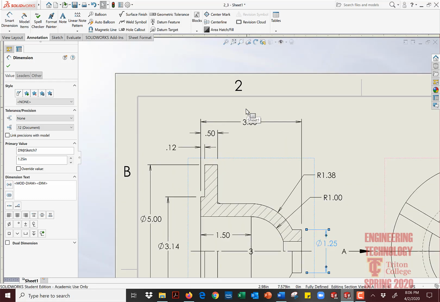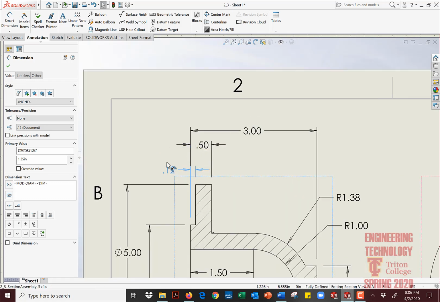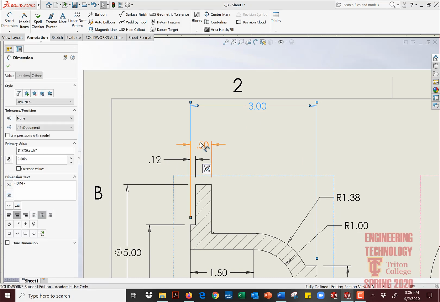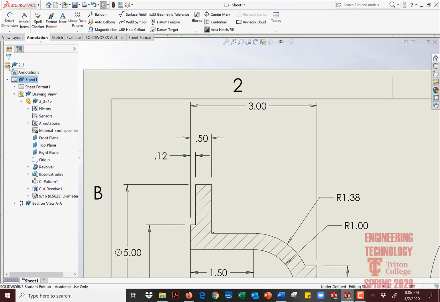Too close and too far away for us: the first dimension needs to be 3/8 of an inch, half an inch away from the part. Second and third dimensions need to be 3/8 away from each other. So your goal is to have the first dimension pop into the correct position.